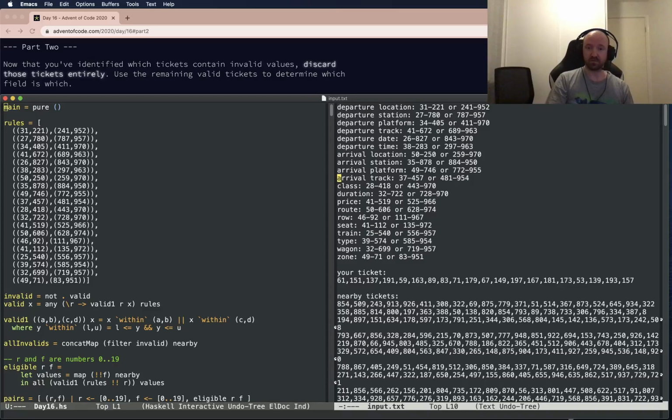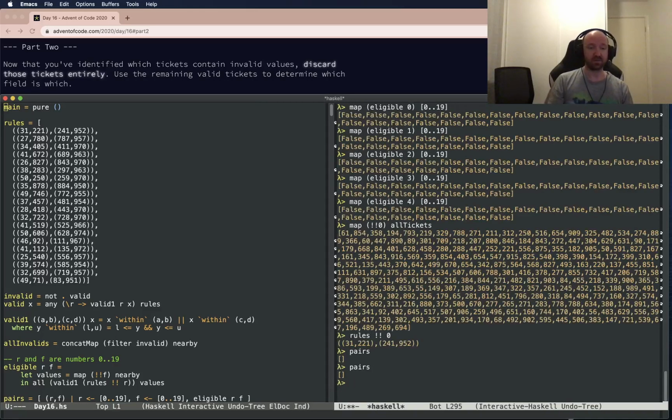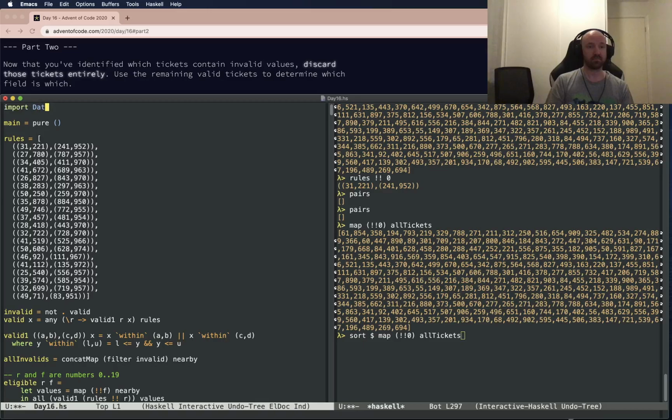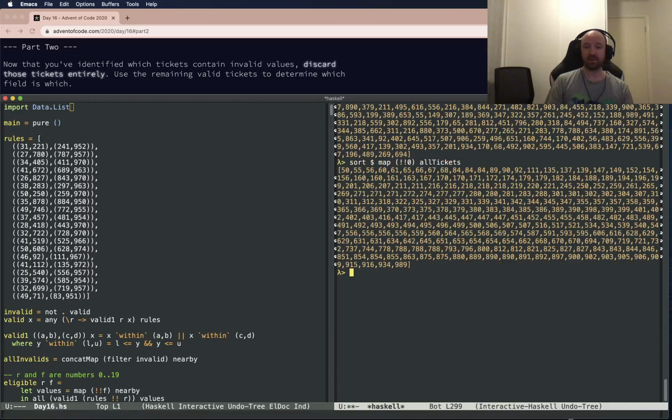I'll tell you what we can do. We can try to do it a little bit manually. So let's say we're looking at that first rule, right? 31 to 221 and 241 to 952. What we can do is we can take the 0th field of all the tickets, right? And sort it. Well, you didn't like that. How about now? There we go.